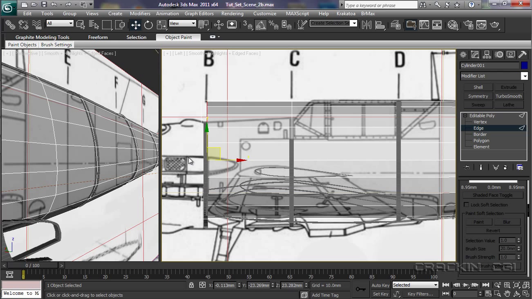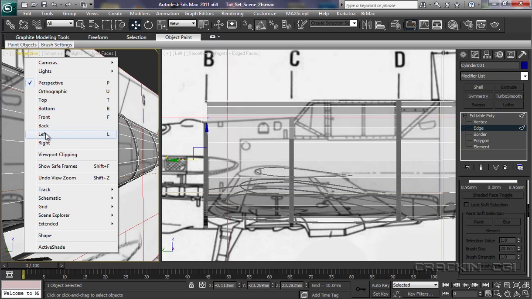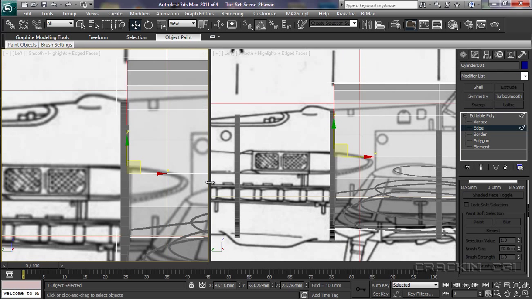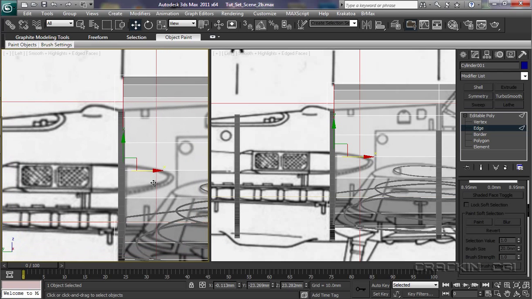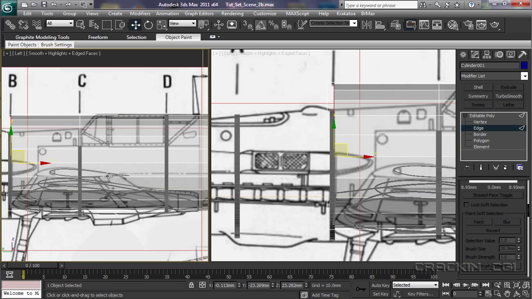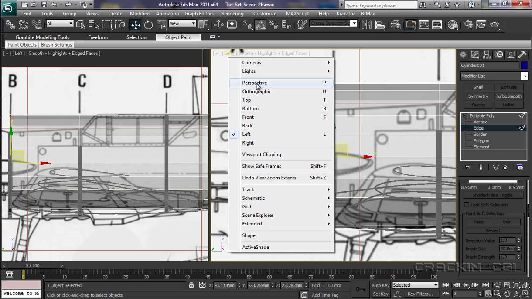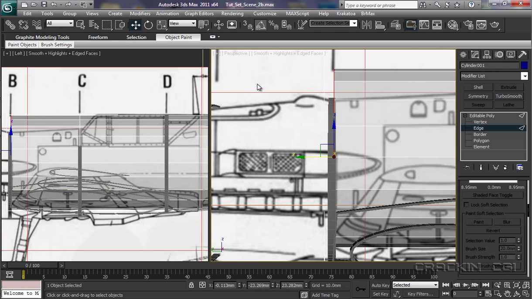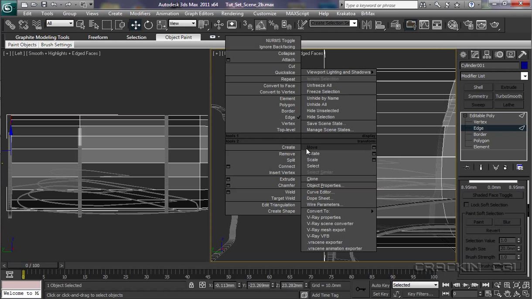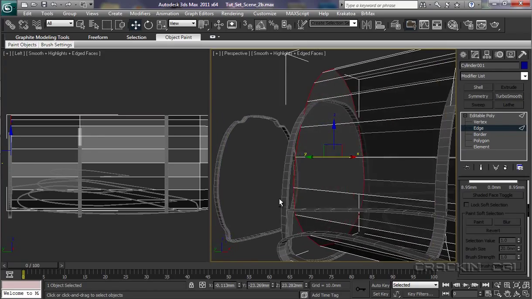And now we have to model this section around here to our helpers. So let's pop over to this viewport. I'm going to change that to the left one. Let's zoom in there and open this a little bit more. Alt Control, zoom out. So that's the section I need to see there. This one I'm going to change to the perspective. Let's hide our reference material for the time being. Zoom around here.